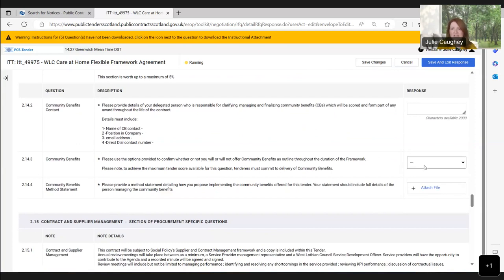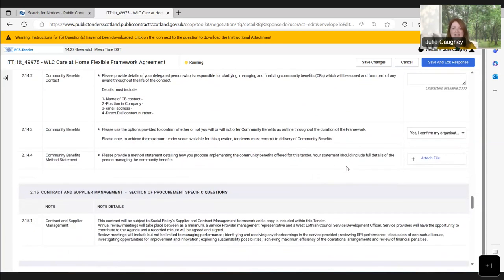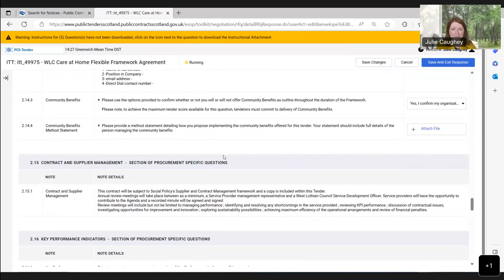And then this is basically a yes, you confirm that you will provide community benefits. And like I say, because you don't know how much business you've got, then you can't really commit to much more than saying that you will do something, but you can't say exactly what you're going to do. But the method statement can give an indication of sorts of things that you'd be happy to do, which will help the council when they're going forward to put these community benefits in place.